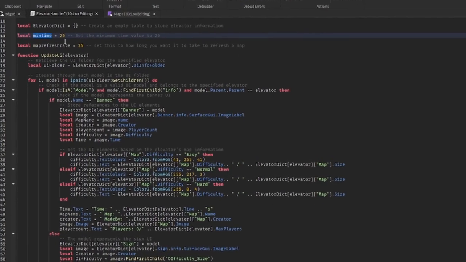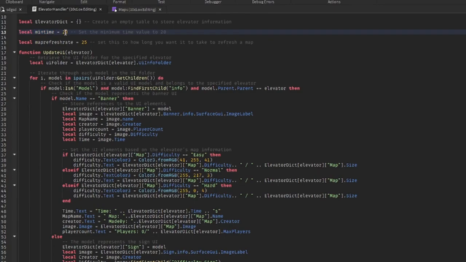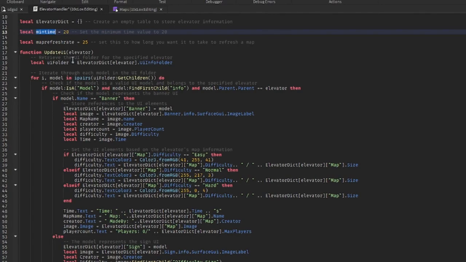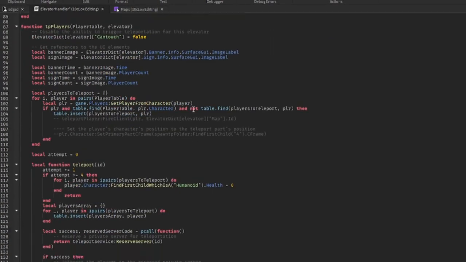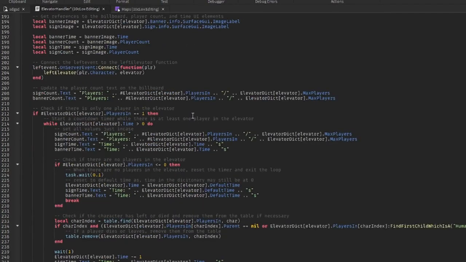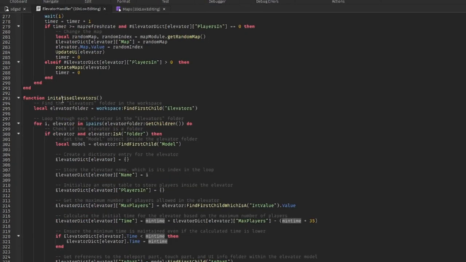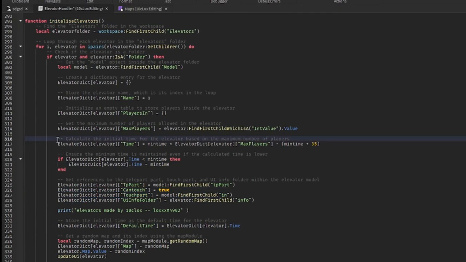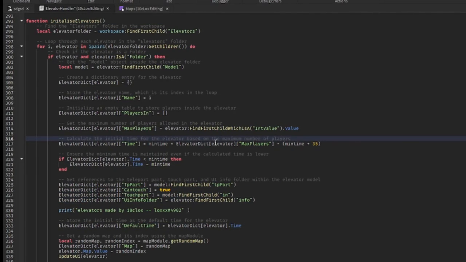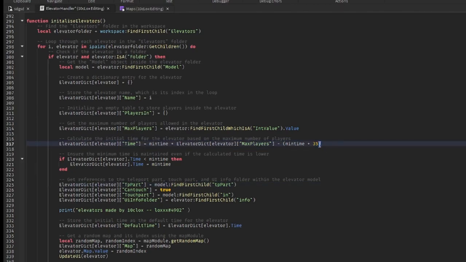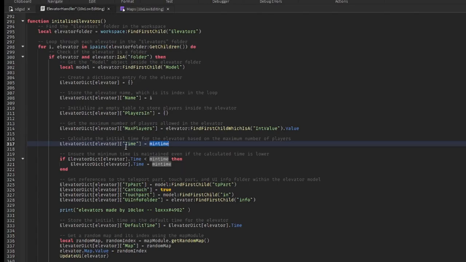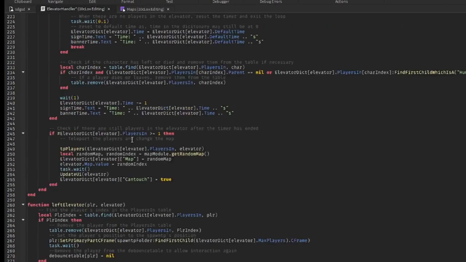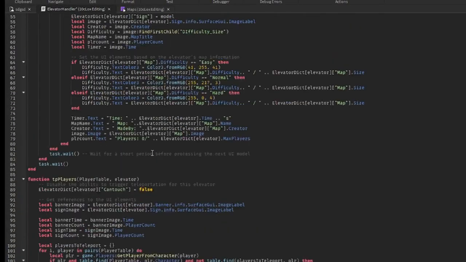Okay, so also, if you don't want this to be the minimum time, then you just copy this. Scroll down to, I think it's the initialize elevators function. And then you see this, calculate the initial time for elevator based on the maximum number of players. Just delete this nonsense. And there you go, now it's just gonna be that minimum time value. So every single elevator now is gonna be 25 seconds.